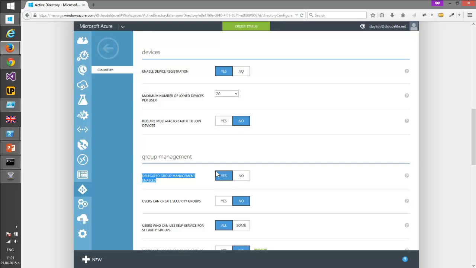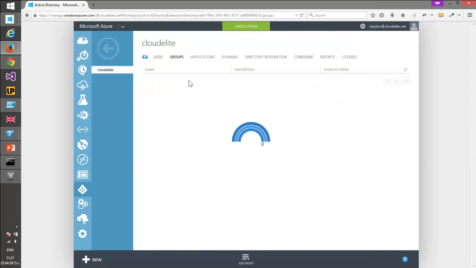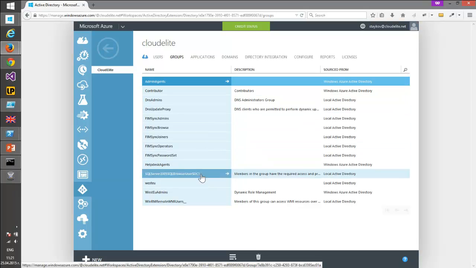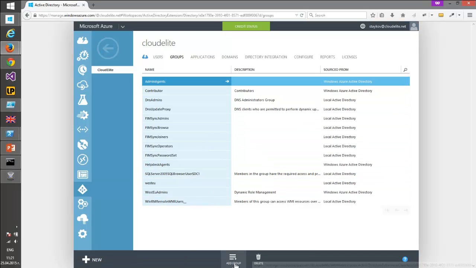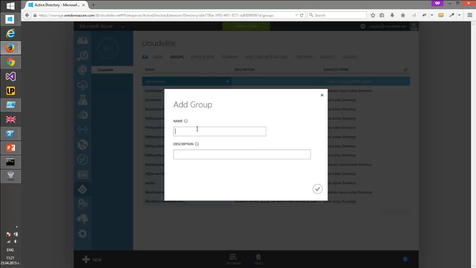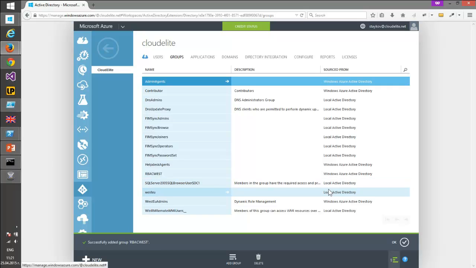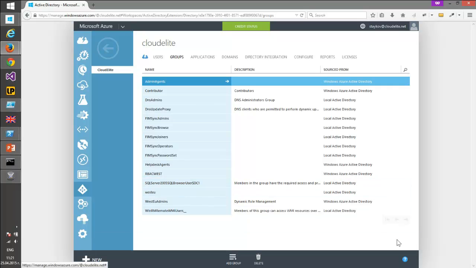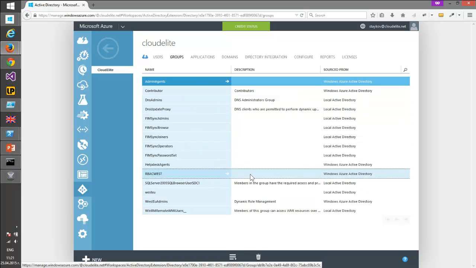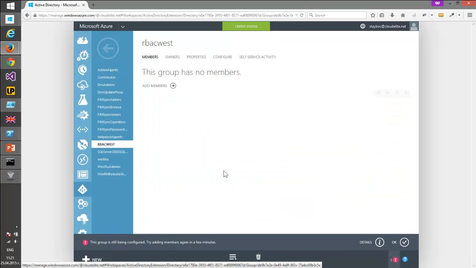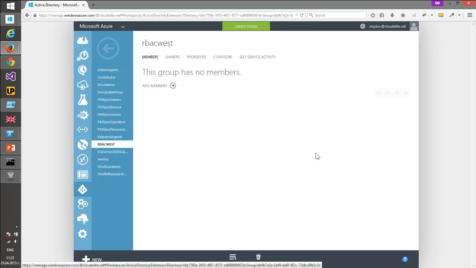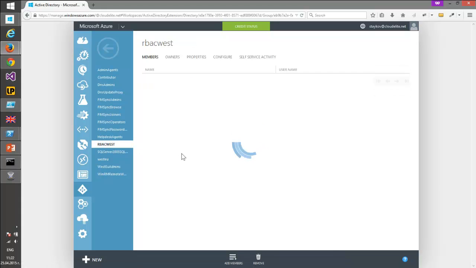Now, once this feature is enabled, we can go to groups. I already have one, West EU admins, so let's create a new group, and we say this new group is role-based access control West. I create this new group, and it's still being configured, trying to load members in a few minutes. It takes some time for Azure Active Directory to configure the group.